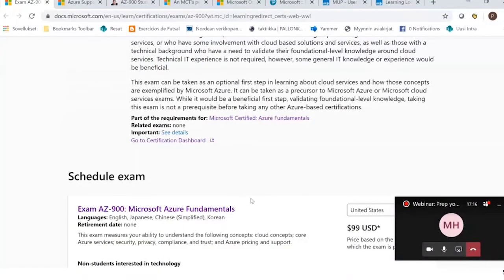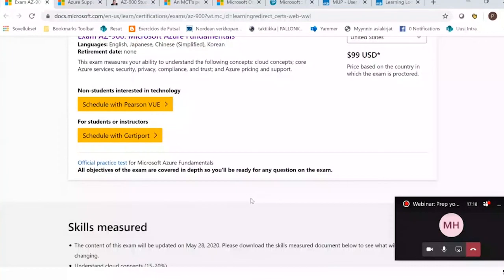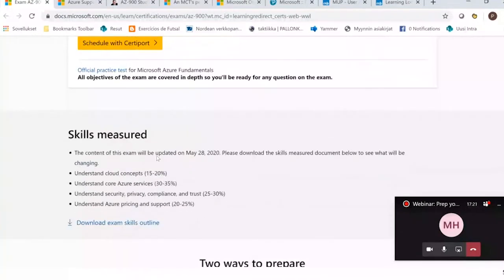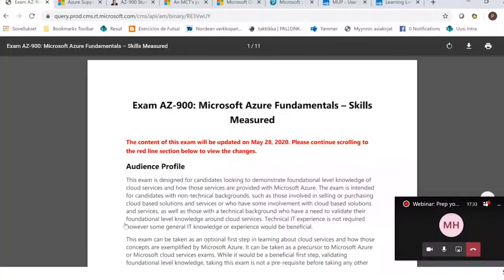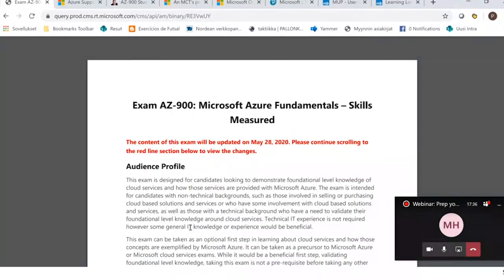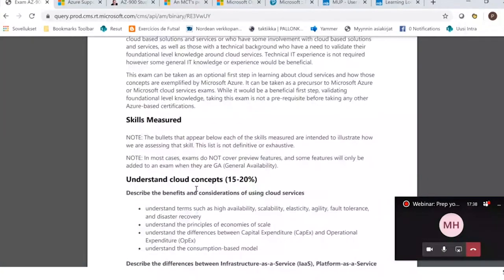But like I tell you, this is a really good page with general info about the exam, but the skills measured is the most important. These are the high-level topics of the exam, but if you download the exam skills outline, it will open up this PDF for you to see more info about what you have to know.